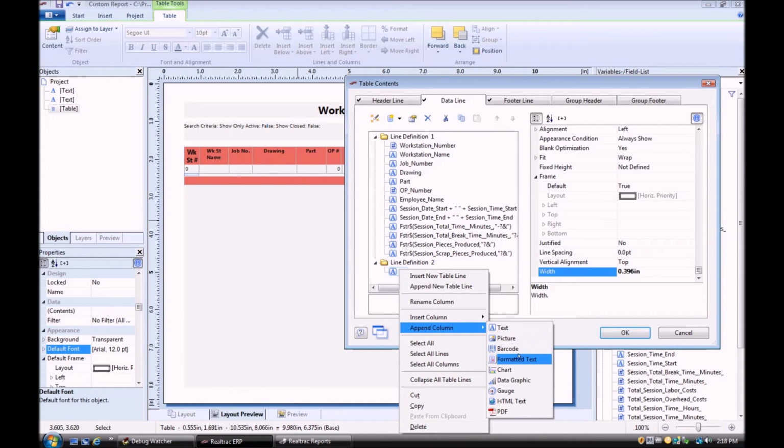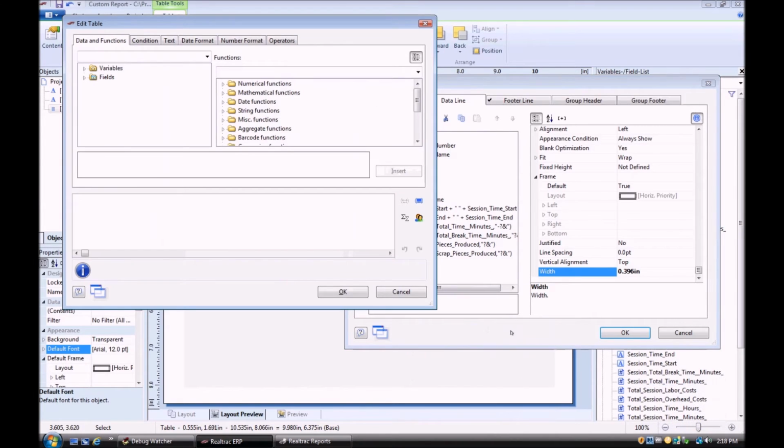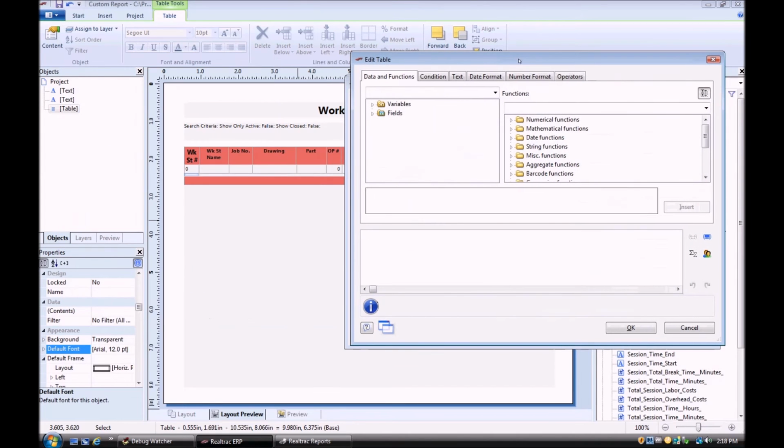If we wanted to put a picture or a barcode, you can see here we've got a couple different types, we can do that as well. But for now, I just want to put some text in there that we're going to put some data in. So I'm going to choose the text type. So we get our option here to edit the table.